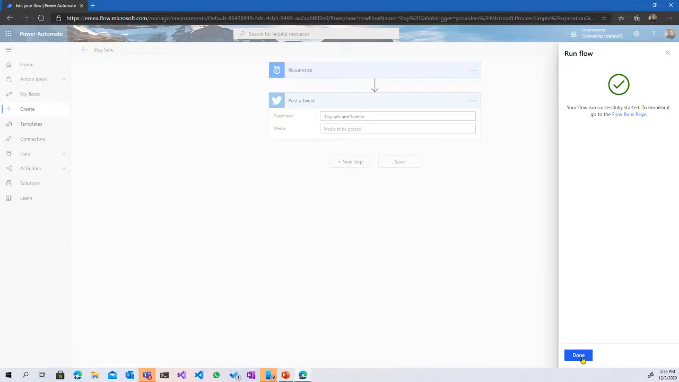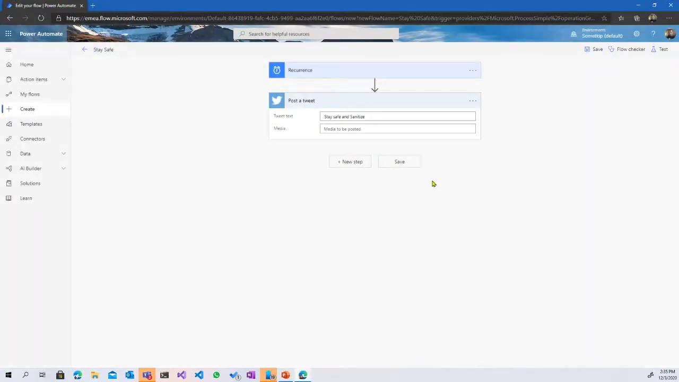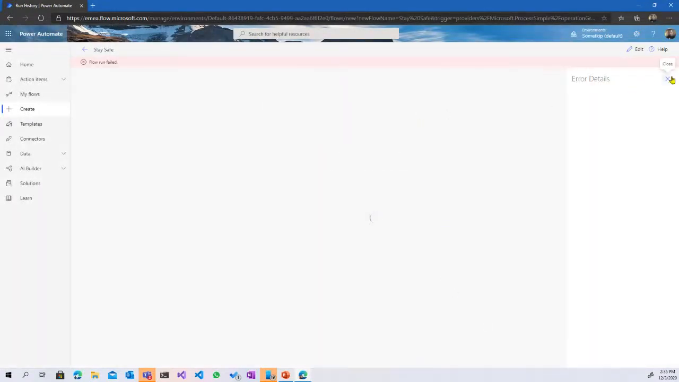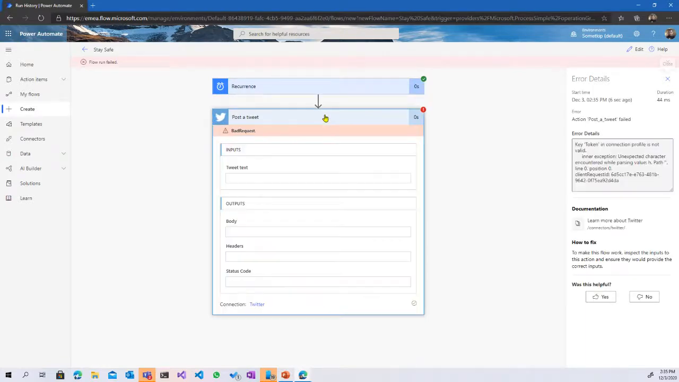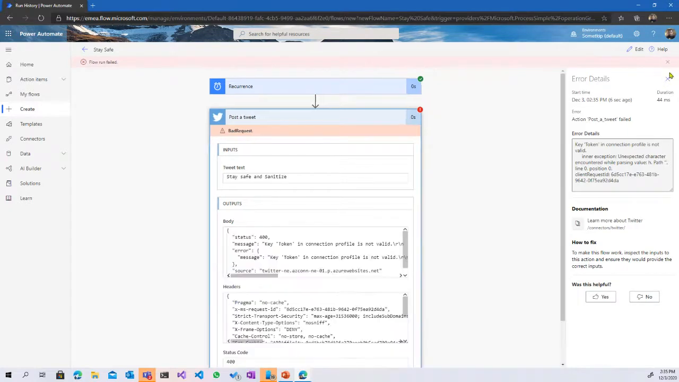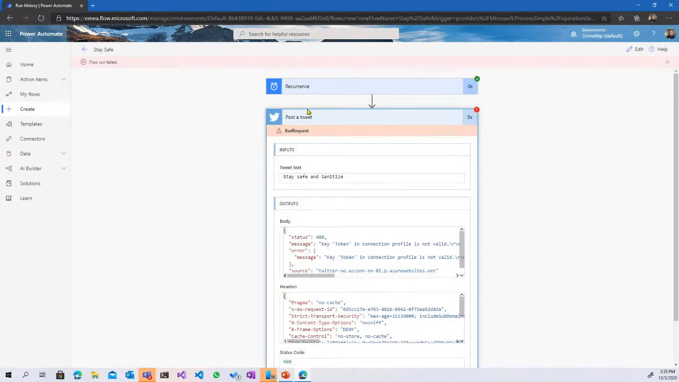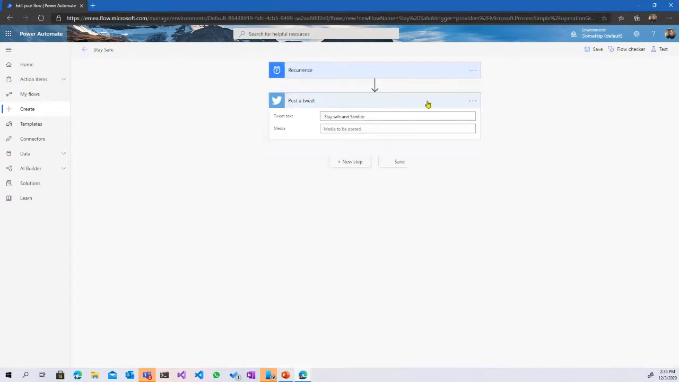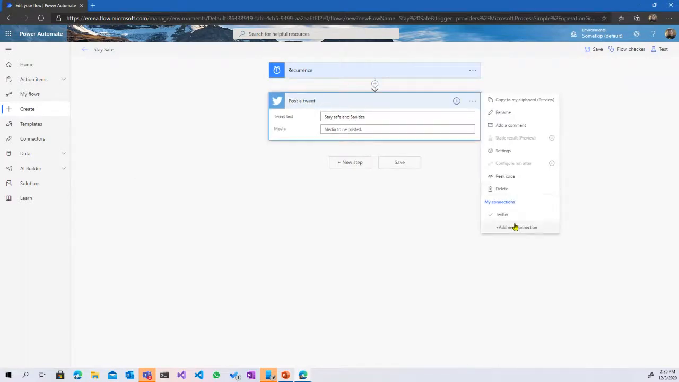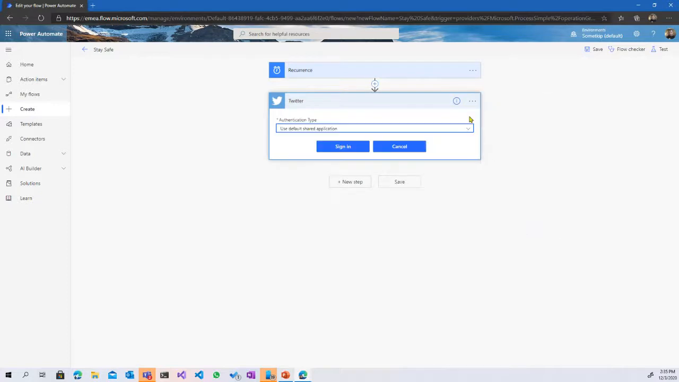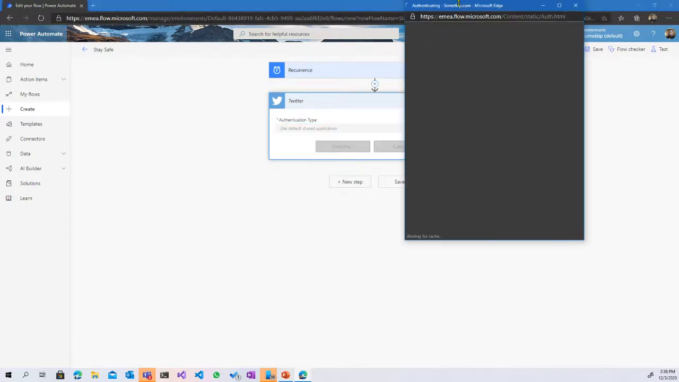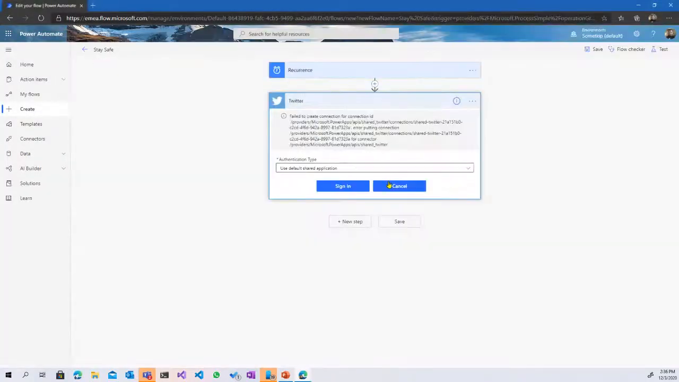Run the flow. And it failed. I suspect this is an authentication issue. Profile is not valid. Okay, cool. Let's just fix that real quick. Just hit edit there, come here, add a new connection, sign in. Clearly now I have to sign in to my Twitter account. Oops, something's wrong.